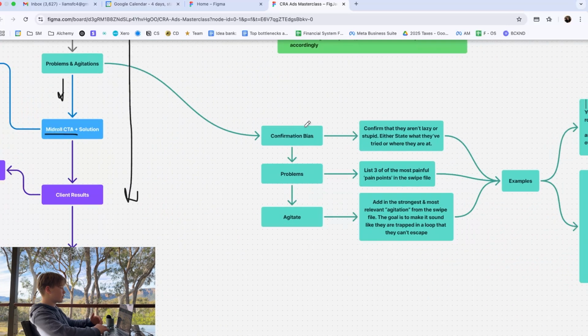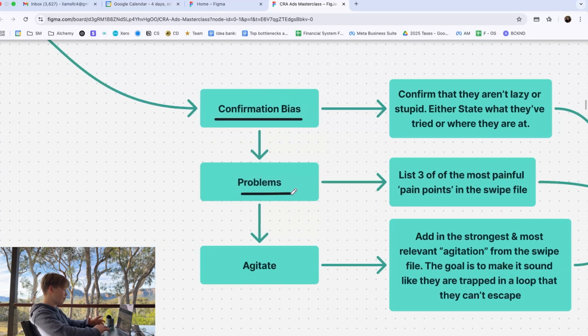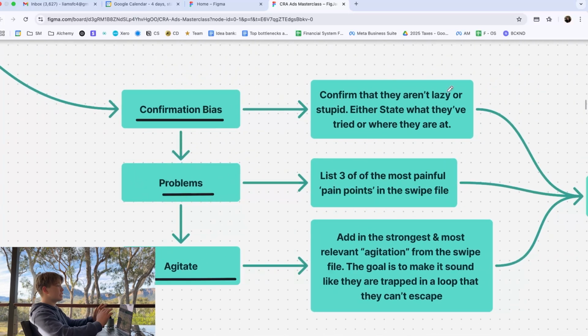Now, I usually use a 3-step process, which has worked really well. Step 1 is confirmation bias, then problems, and then agitate. Now, confirmation bias is basically confirming that nothing is their fault, that they're not lazy, that they're not stupid, etc. Now, the reason why this is so valuable to have is that people don't want to feel like they're dumb. People don't want to feel like they're stupid. Even if they are, we don't tell them that in an ad, because they don't want to face the truth, and they're just going to skip the ad because it's that easy to do.